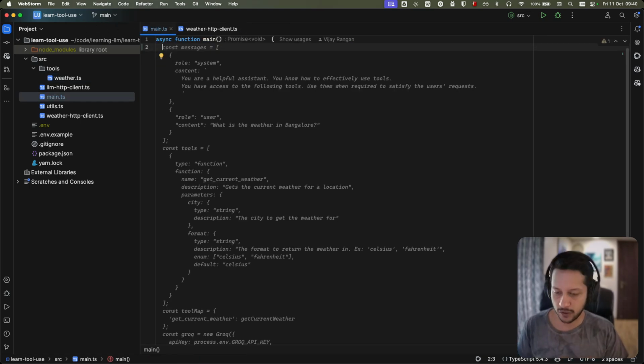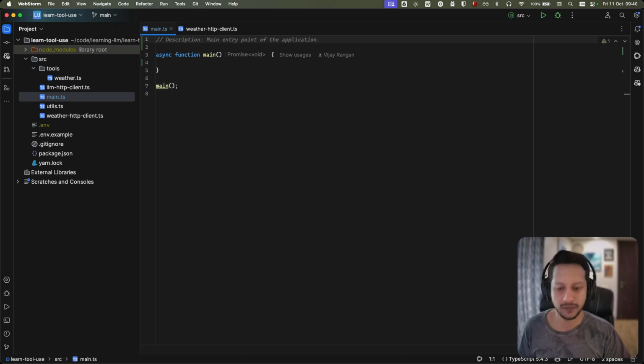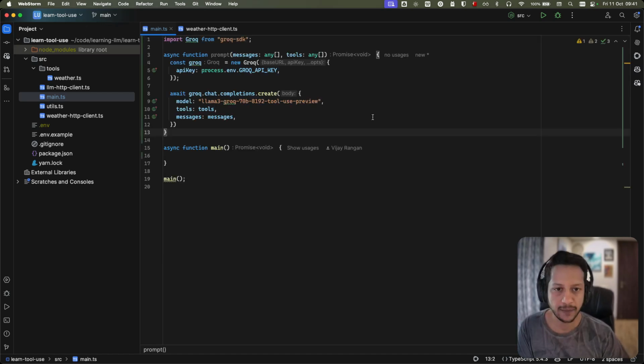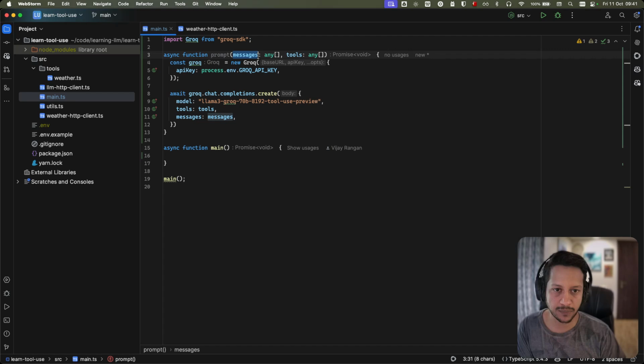The LLM that we're going to use is Groq's Llama 3.1 tool use. Each LLM kind of has different capabilities, but Llama 3.1 tool use actually does pretty well. So let's put in the Groq SDK so we can work with the Groq API and a prompt function that uses the Groq API. You'll see here that the model name is the Llama 3 Groq tool use. That takes a bunch of tool definitions and messages that we provided.